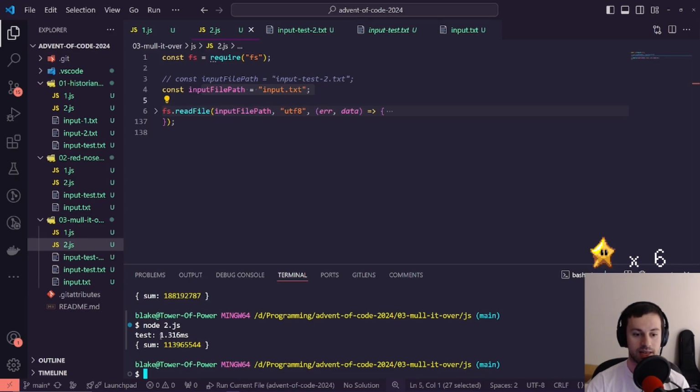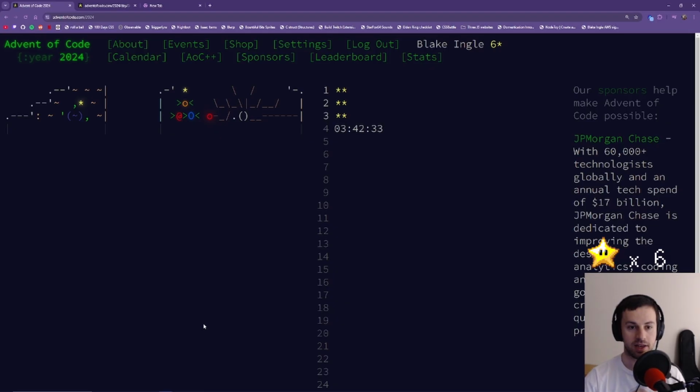A fun thing to note is that it took my program 1.3 milliseconds. So if yours ran faster, post it in the comments. And if it ran slower, maybe you'll learn something. And now my calendar looks like this.